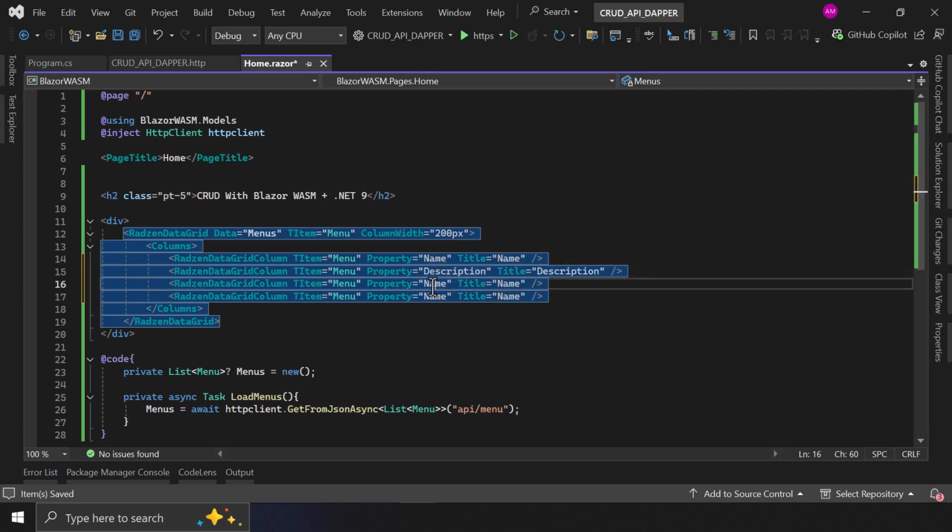Title is description also. This one is price. Maybe for price we have additional formatting in here. This should be a currency. So how do we do that? We just insert a type in here like this. By this, the price will be formatted as a currency. And then the last is category. This is how we define the data grid.